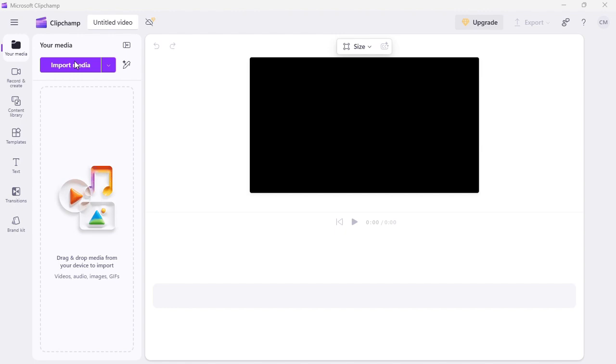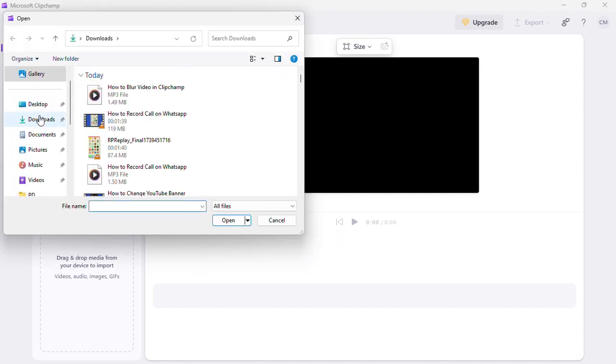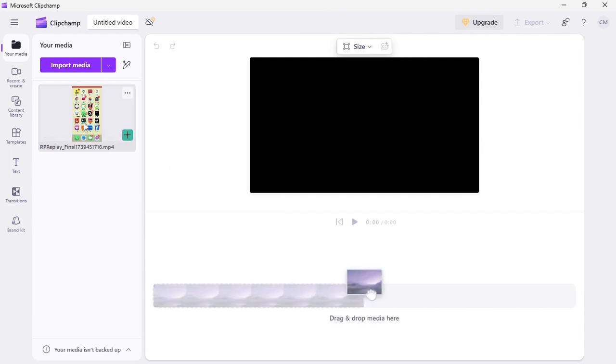2. Upload your video. Click on add media, the plus icon. Select your video file from your computer and upload it to Clipchamp.